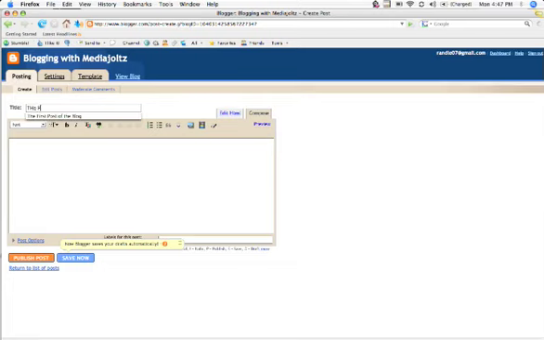And so let's do our first post. Let's see. First post. Blogging with Mediajoltz. First post of blogging with Mediajoltz. We're going to start typing. Oops. Got the W there. So it really is as simple as that. And this is kind of a what you see is what you get editor, where what you're typing is what's going to be shown on the post page.